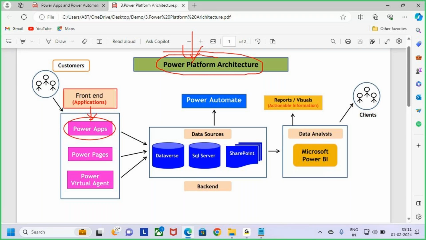By using the Power Apps software, we are able to create apps and forms within the apps. Once after creating the apps or forms, we are able to collect the data from the customers in those forms. Whatever data the customers are entering, we are able to submit that data to the data sources. What is the data source I'm using here? SharePoint is my data source.